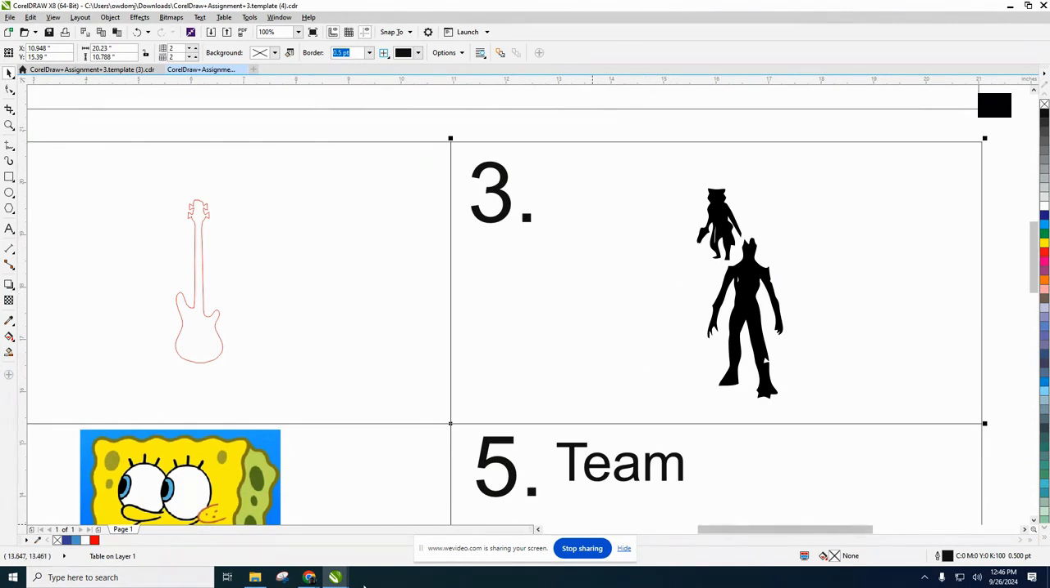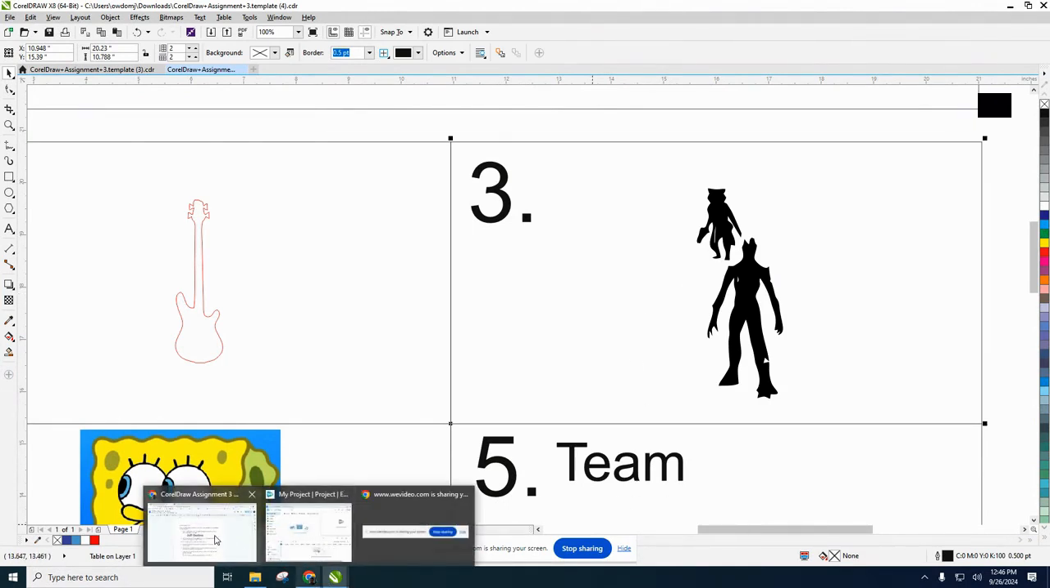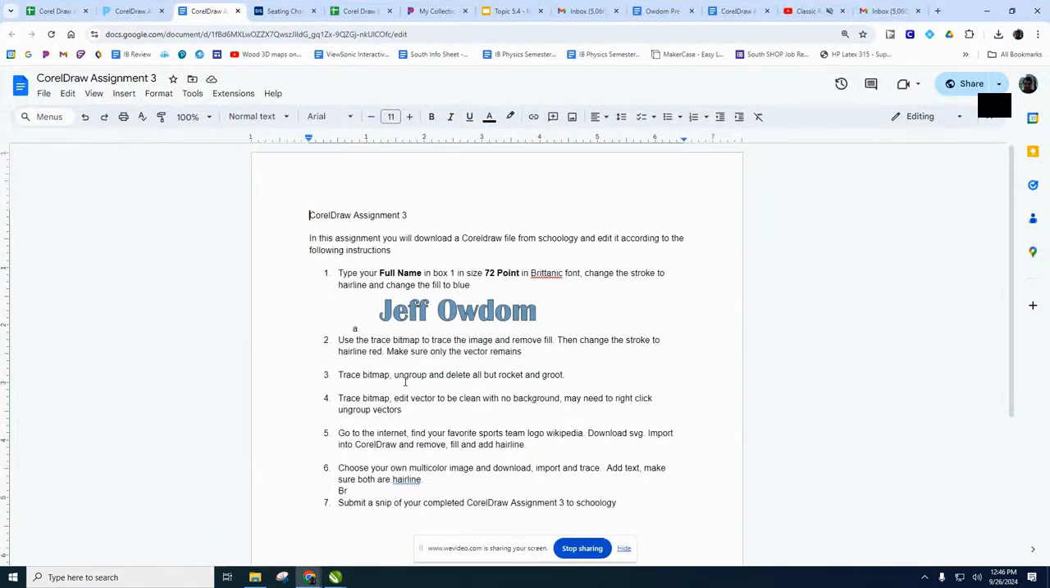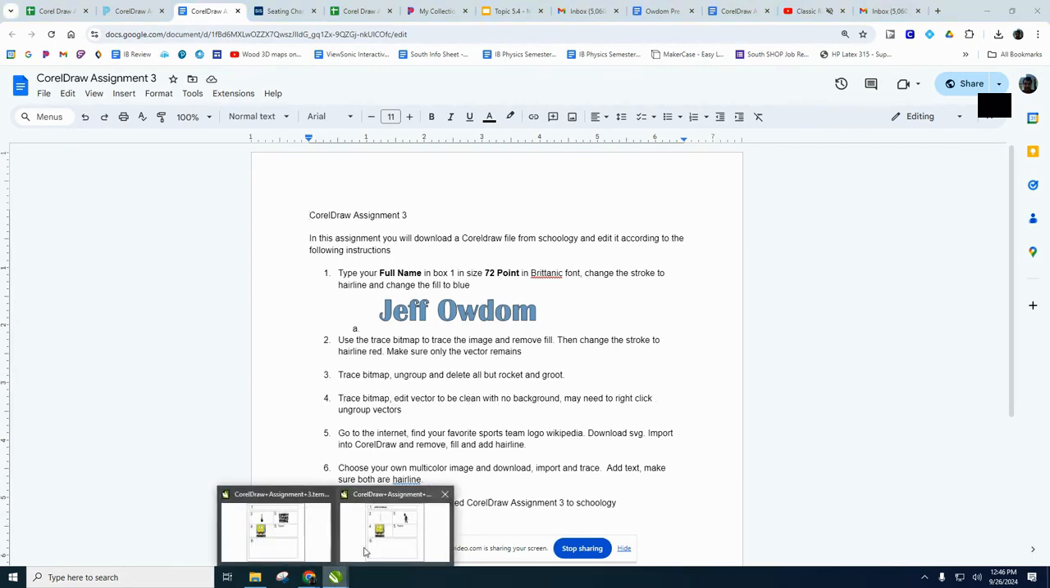All right, is that all we had to do for that one? Trace bitmap, ungroup, and delete all but rocket and group. All right, 3 is done. 4, trace bitmap, edit vector to be clean with no background. You may need to right click to ungroup vectors.